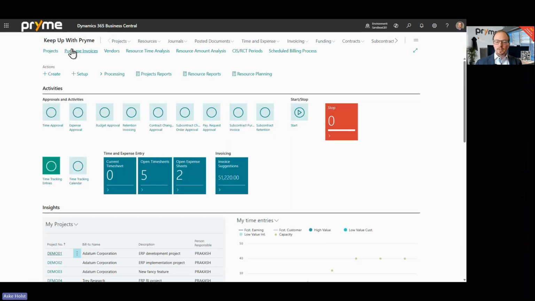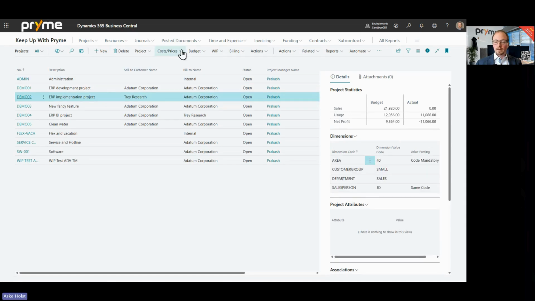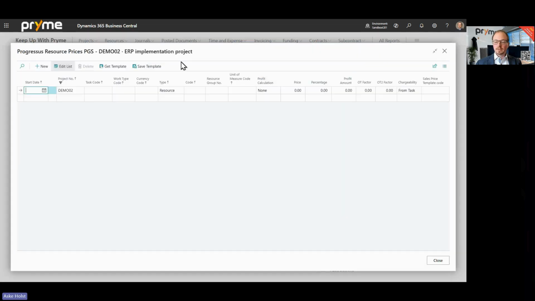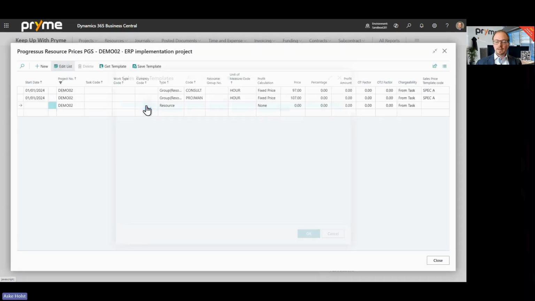So if I go back to my list of projects, I could say on demo 2, I would like to set up my resource prices, and I will get my template, and the template I want is the one I just created, and we'll create these two lines. So now these are the prices. What happens when the prices change at the beginning of 2025? Do I update my price template? Do I go to all the different places and say get template? No, of course not.